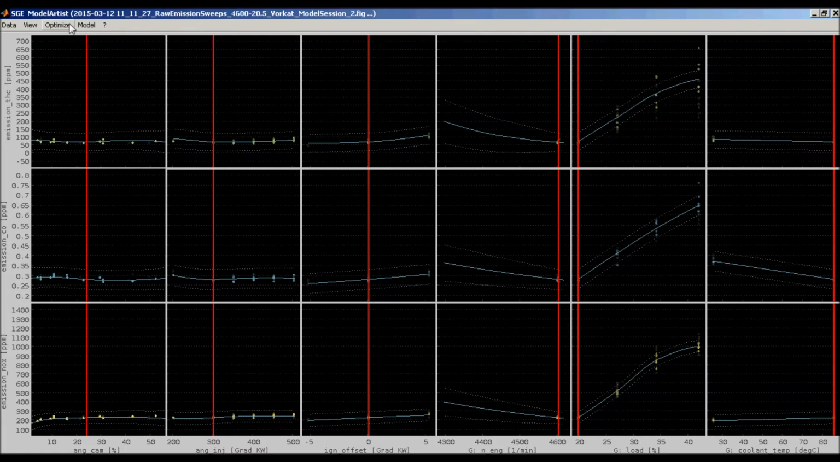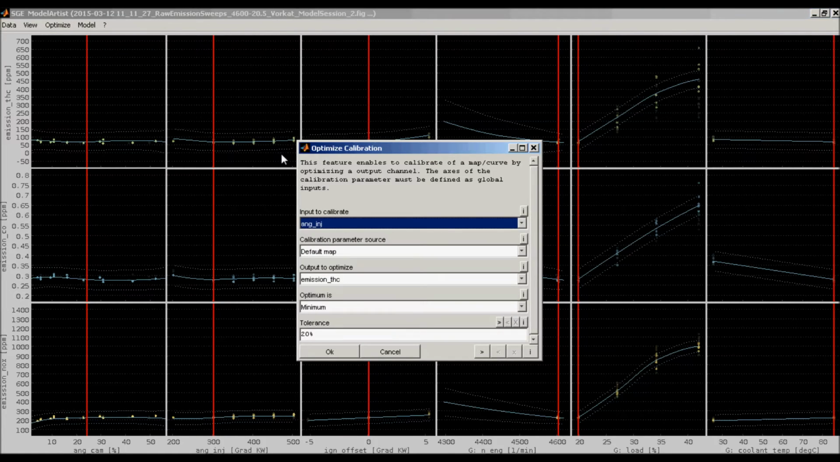To now perform a calibration optimization using the models trained, we have to define which input to calibrate, which output to optimize, and we can define a tolerance. The tolerance is used not only to calculate an optimized map, but also to boundary maps not exceeding this tolerance.